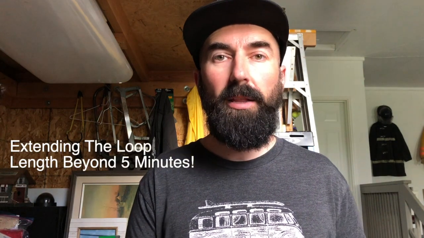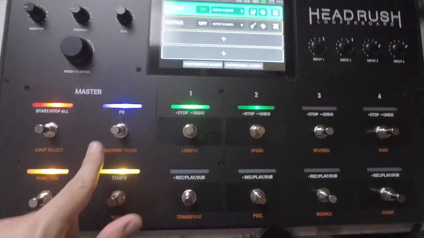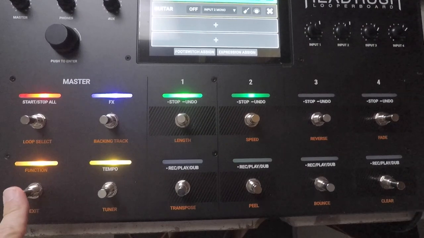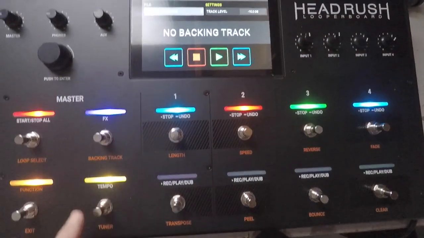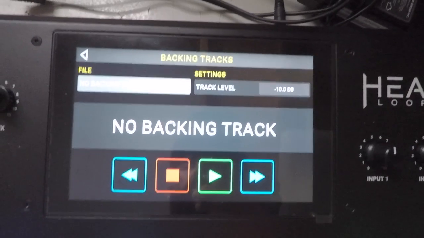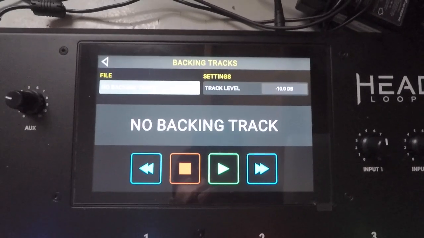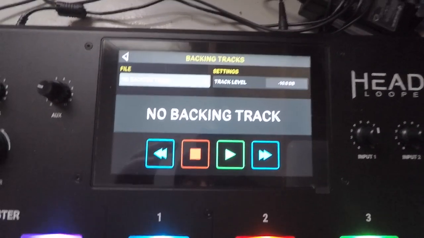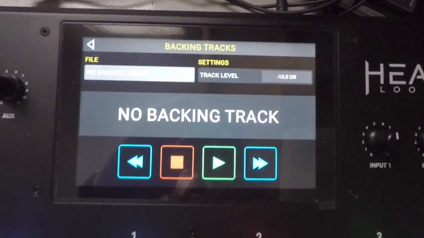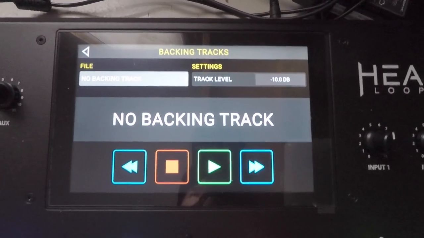All right, next up is extending the loop length beyond 5 minutes. I understand that through the functionality, I can go to this backing track feature here. And I understand that Headrush was trying to give us a way to be beyond 5 minutes in loop length. The trouble I have with the backing track feature is it's not connected to the other loops when you go to the loop select page.